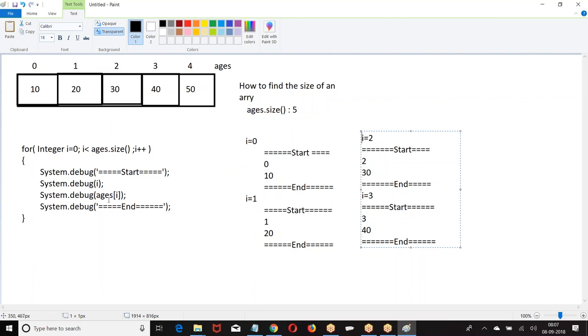Once the end is completed, increment the value of I. I hope you are good with this. Clear for everyone? Right, boss? Okay.